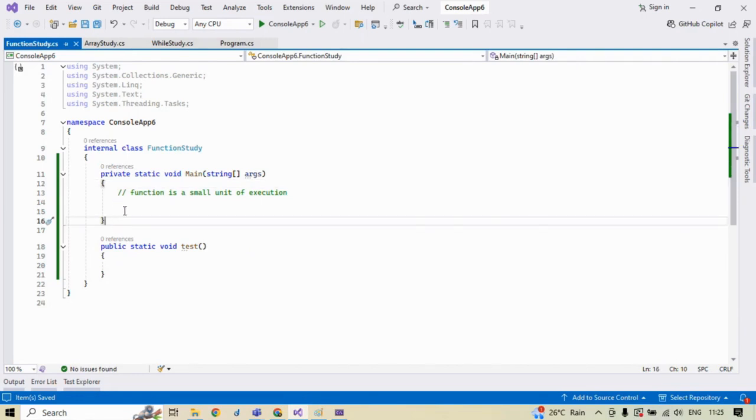Okay, so I have declared one function as test. Now, what is this static? What is this void? What is public? It will be clear to you as we proceed. So test is the name of my function.